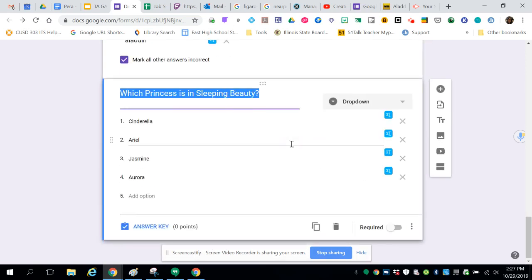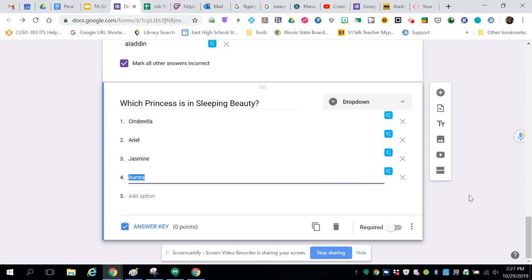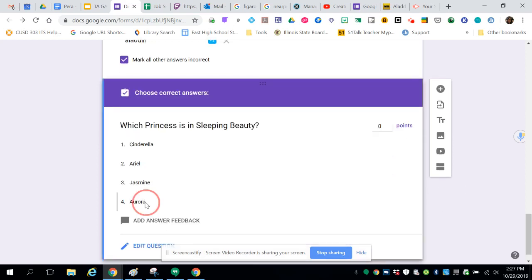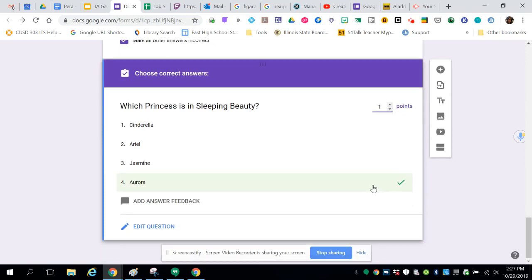Now this last one is a drop down. So you just have to choose the correct answer just like you did for the other one. Which princess is Sleeping Beauty? That would be Aurora. Okay, your answer key, Aurora. And we're going to make it worth 1 point.